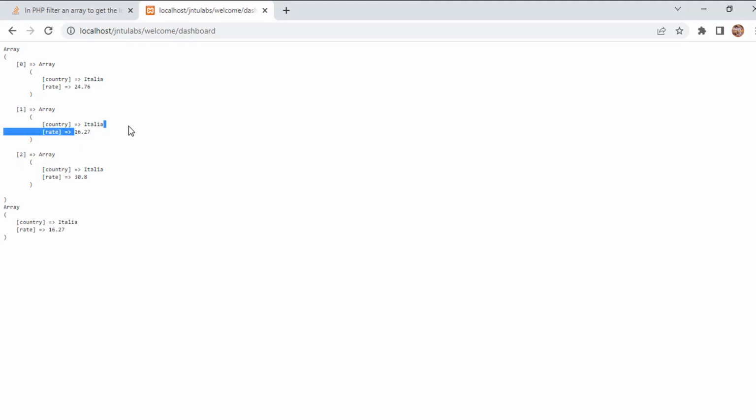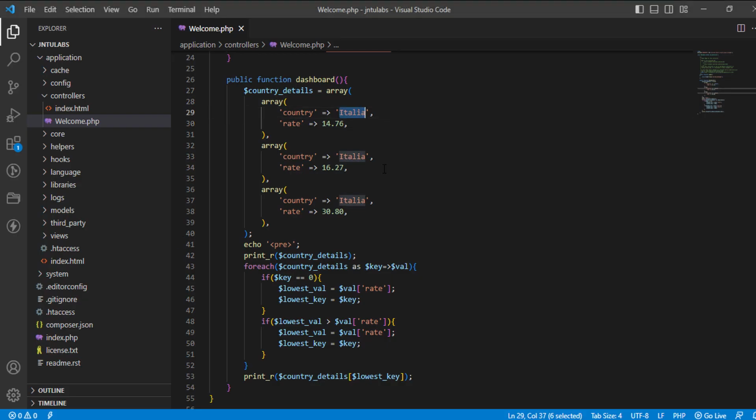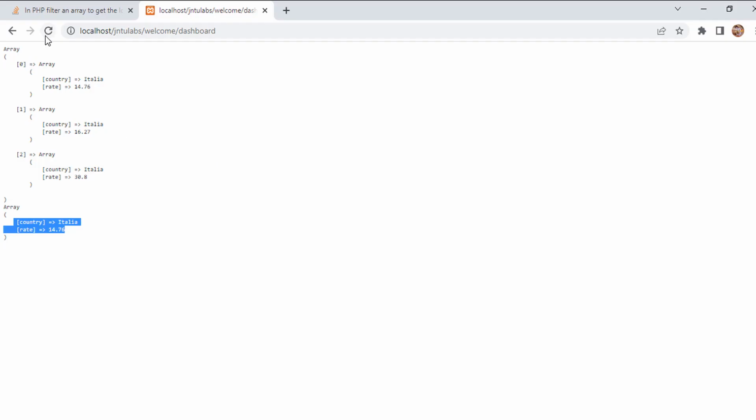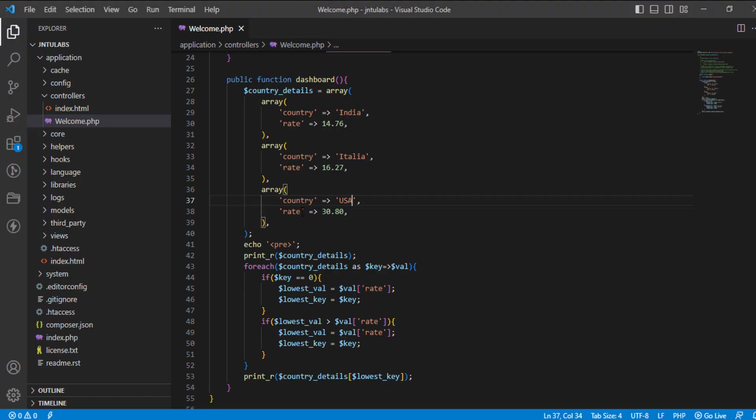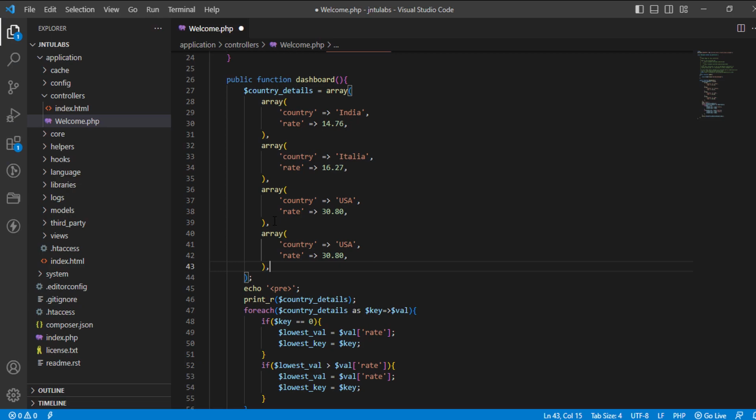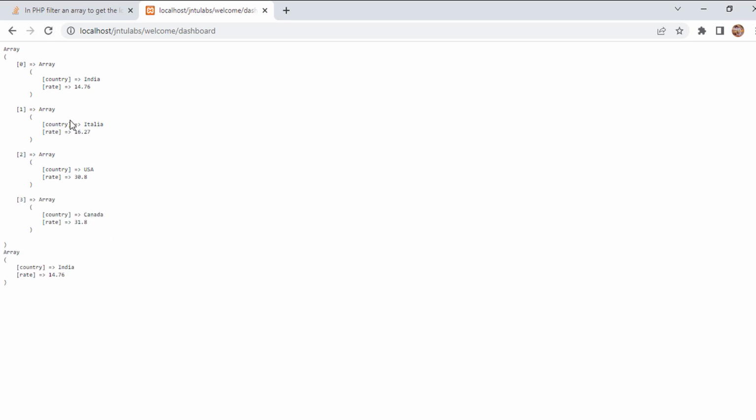Let me change the country names and show it to you. India is having the lowest. Now I will insert another array of a country with the details, and it also iterates and gives you the perfect answer. Now I can use this as a private function.